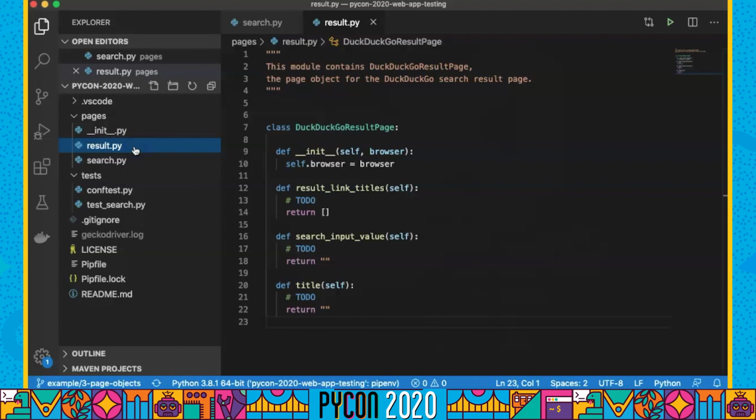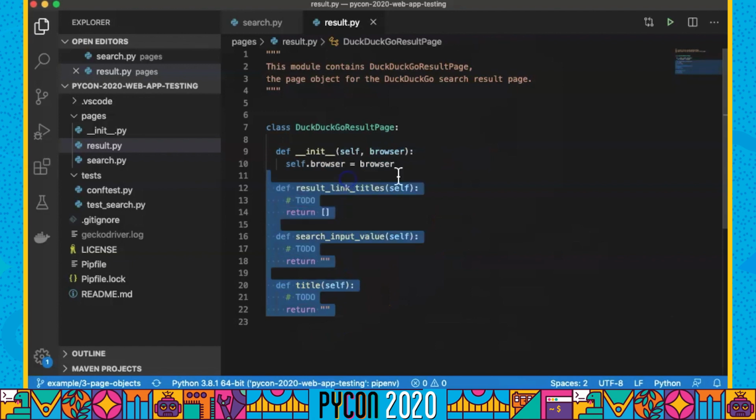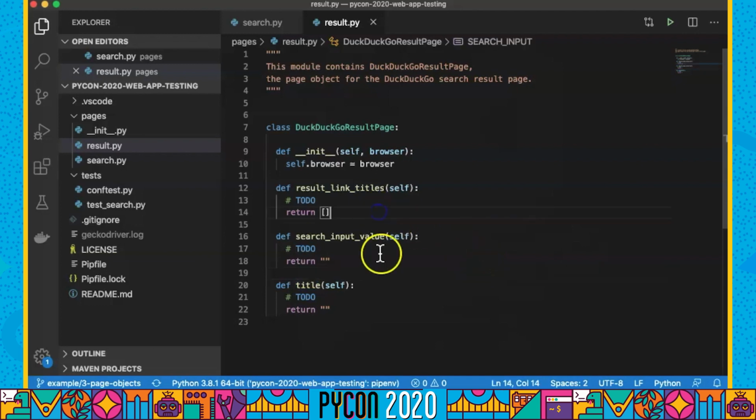The result page will have a similar format. Again, I have a class named DuckDuckGo result page, and likewise it has the dunder init method. The three things I need to get from the result page each have their own method: the result link titles, search input value, and title. However, instead of having the pass command, each one of these returns a value, because that's the point of these interactions. They're supposed to get something and give it back. So for my titles, I'm going to return an empty list for now. And for my search input value and my title, since those are strings, I'm going to return an empty string temporarily.